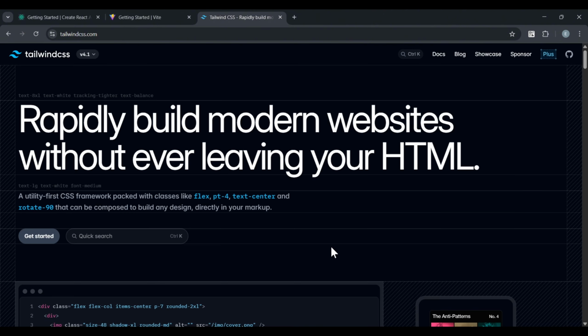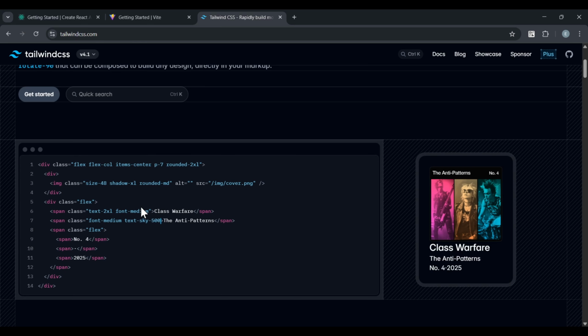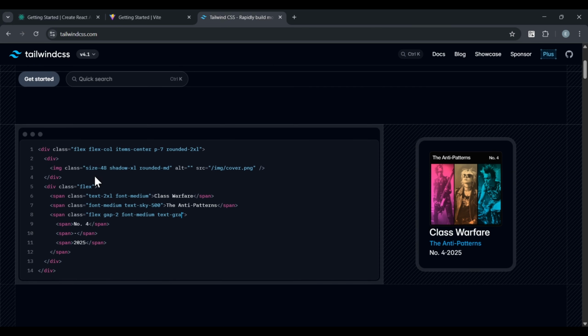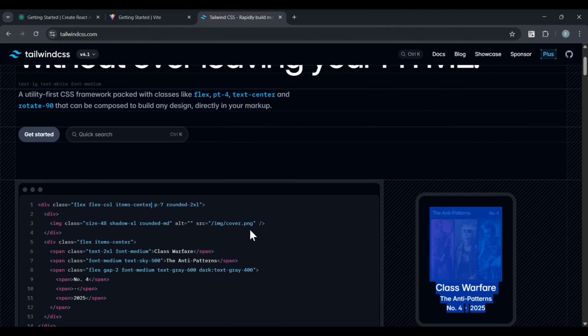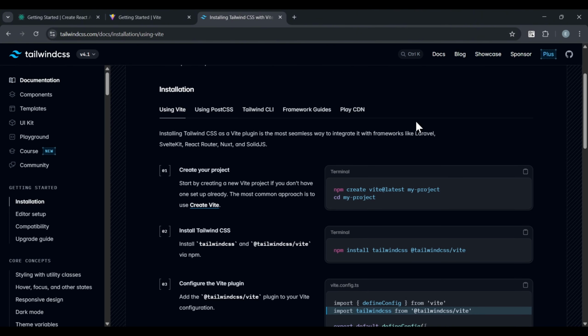Tailwind CSS provides us some classes, so you don't need to write your CSS classes in your index.css file. It has already written everything for you. You just take it and paste it, and you can see the example and the way it is showing there. To get started with Tailwind CSS, just click on Get Started, and then we can see there are different ways to add Tailwind inside your project.